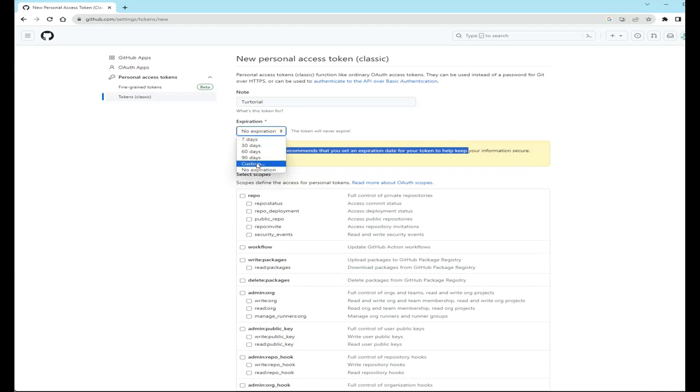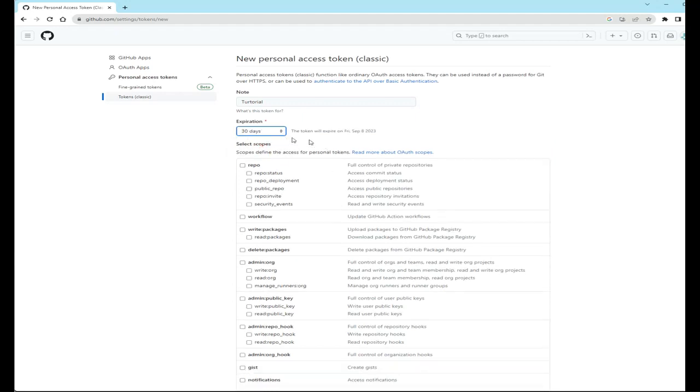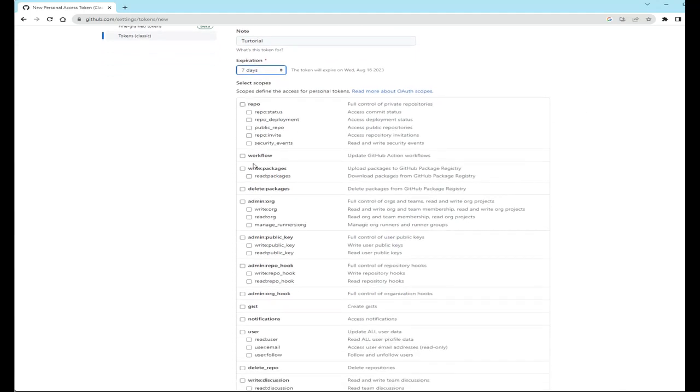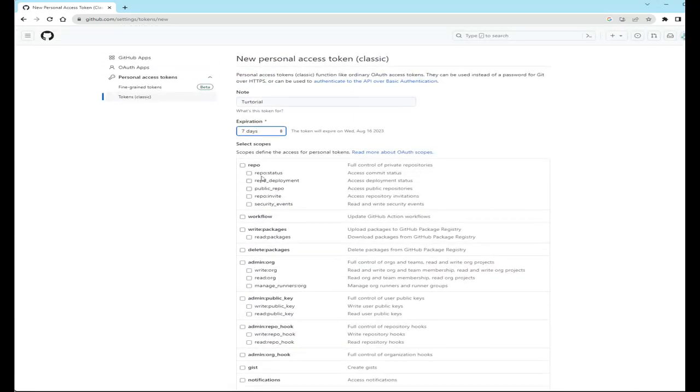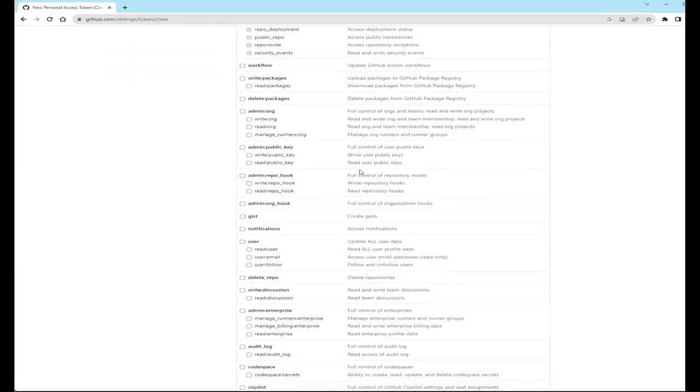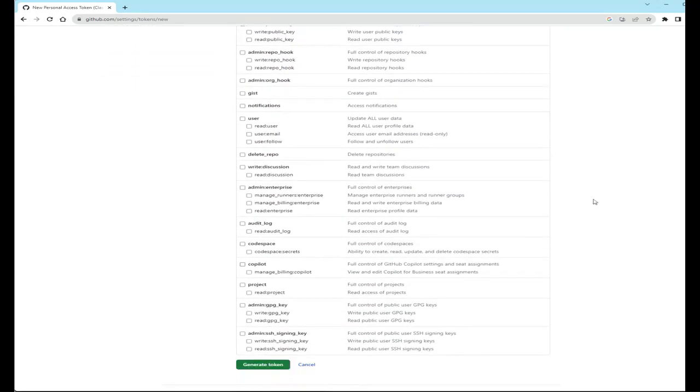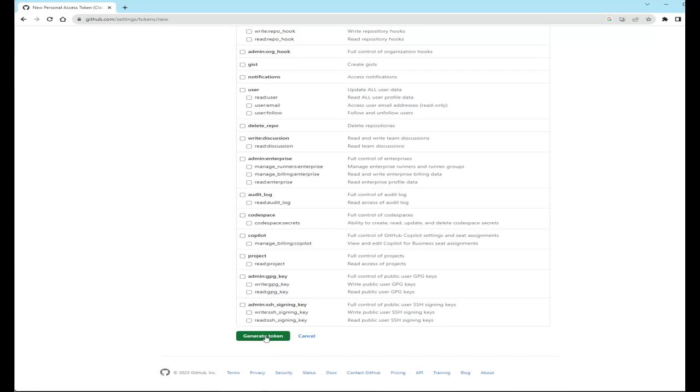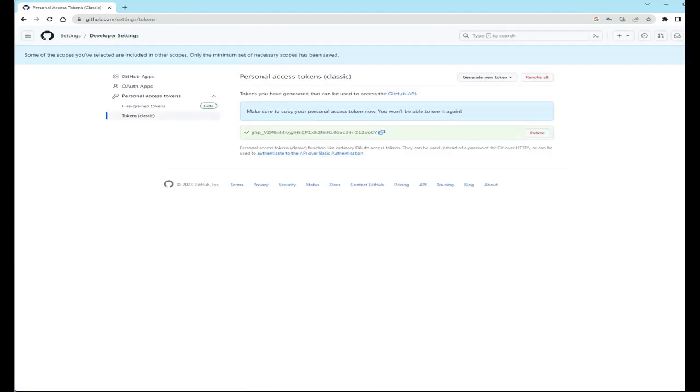And we do that. So let's create it. For example, let's create this token for 30 days or 7 days, I don't know. Then here we just need to check this one and skip the rest of them. And then generate token. All right, our token is generated.